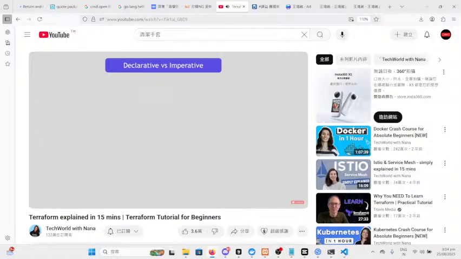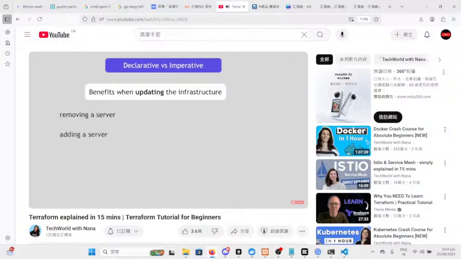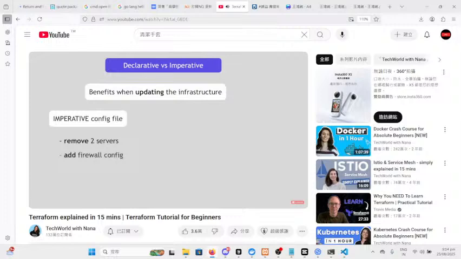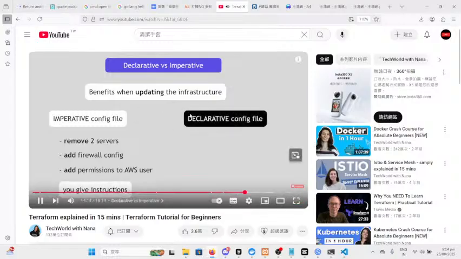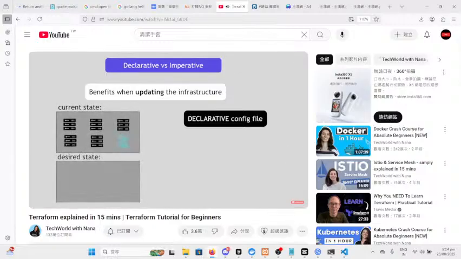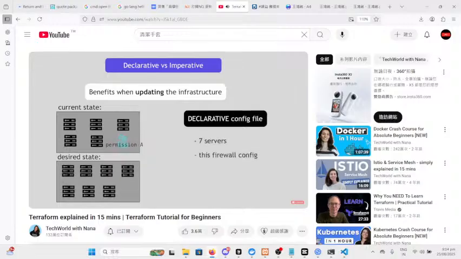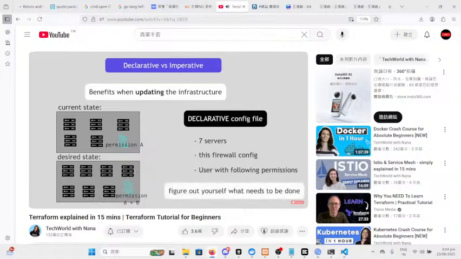But consider when you're updating your infrastructure, like removing a server or adding another server or making other adjustments. With imperative approach, you would say in the configuration file, remove 2 servers, add a firewall configuration, add some permissions to the AWS user, etc. So you give instructions of what to do. With declarative approach, like in Terraform example, you would say, my new desired state is now 7 servers, this firewall configuration, and user with this set of permissions. Do whatever needs to be done to get from the current state to the new desired state.